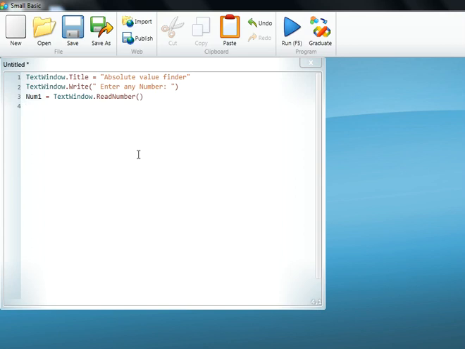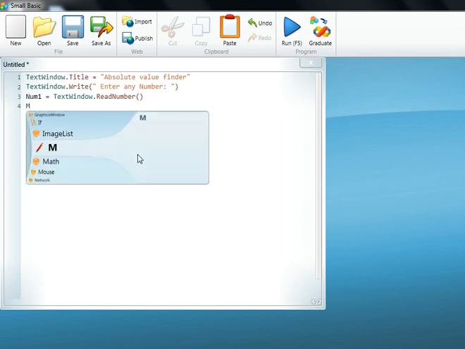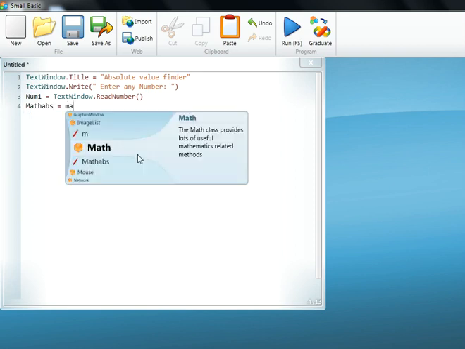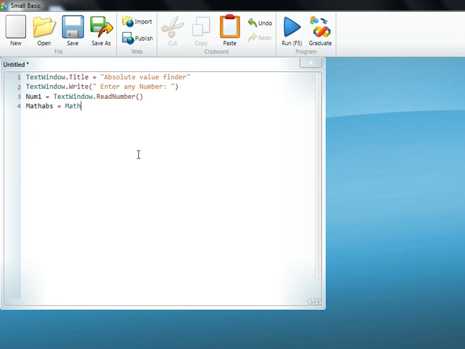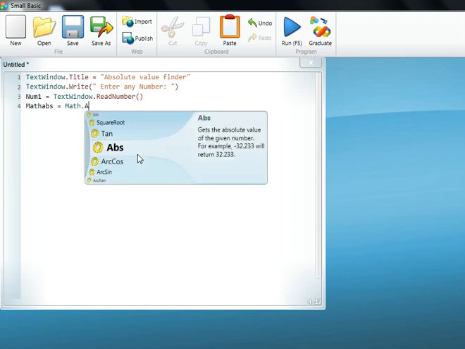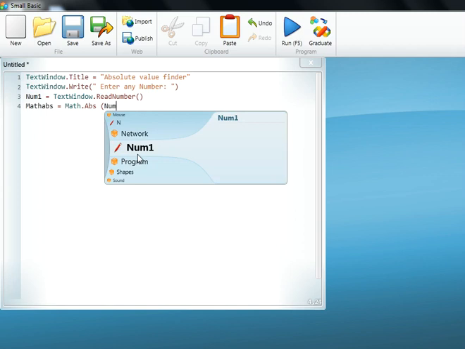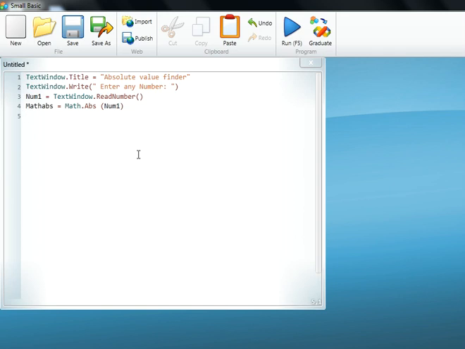Now comes the part where it determines the absolute value. So to make things easier, I'll assign a variable, that is Math.Abs, and to calculate the absolute value, the statement is Math.Abs, and in the bracket we'll put num1, as the program has to take out the absolute value of this number only.